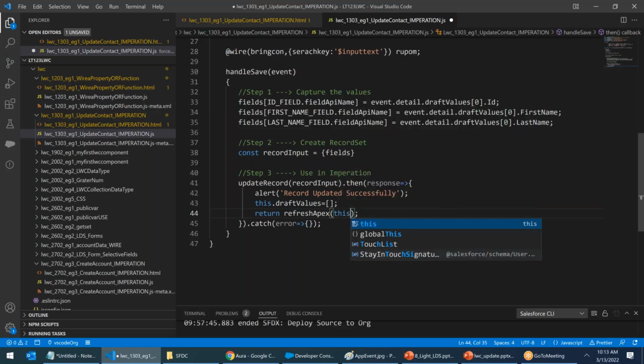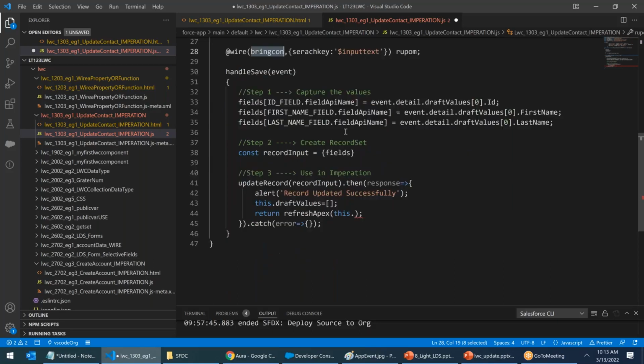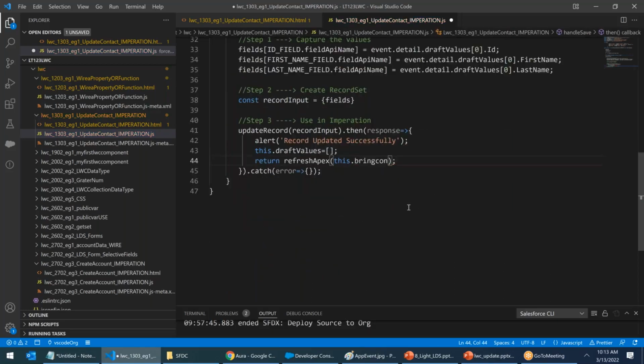Refresh, this dot, what is that? Here, bring on. This dot bring on, refresh it. System will refresh. It'll go ahead and it'll refresh. Question is what it will refresh. Okay, perfect. Let's see what happens. We'll make the required changes later.